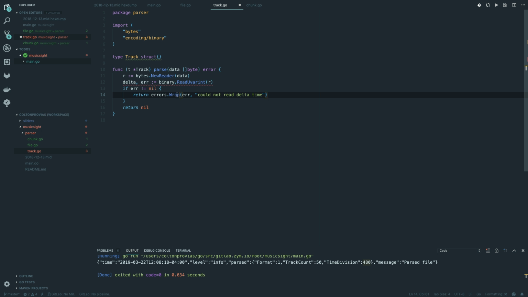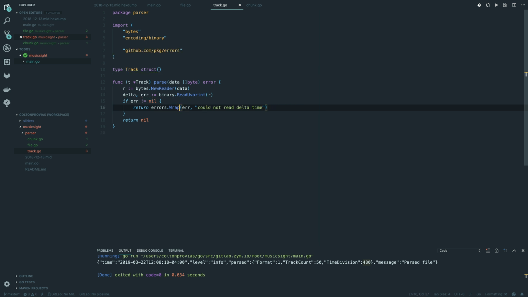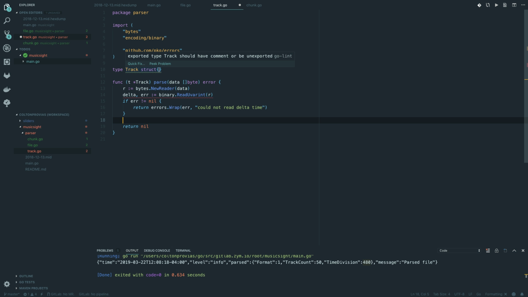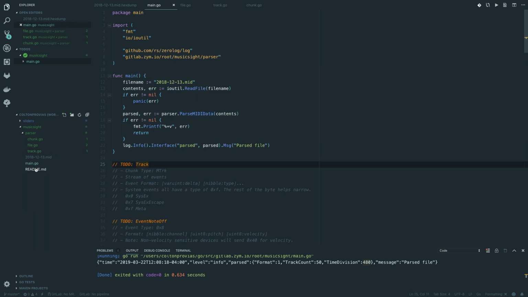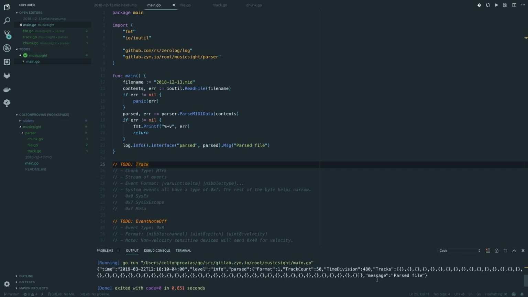Is there a Wrapf function? Well, no, that won't give me position data that I can actually use well. And this is giving me an error because delta isn't being used yet. We'll put that to use shortly. Let me first make sure that we can still parse the file, so I'll run the code again. And there's all of our track data. Quite a bit of track data, about 50 tracks lined up there.